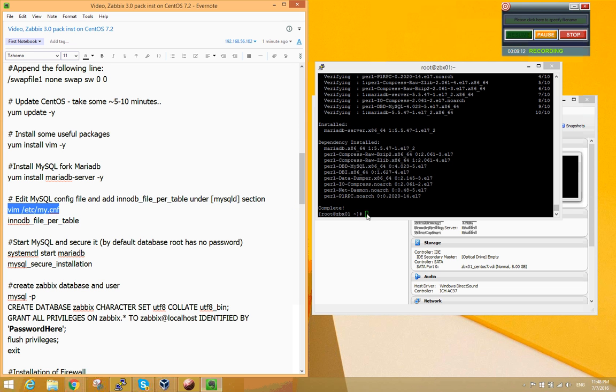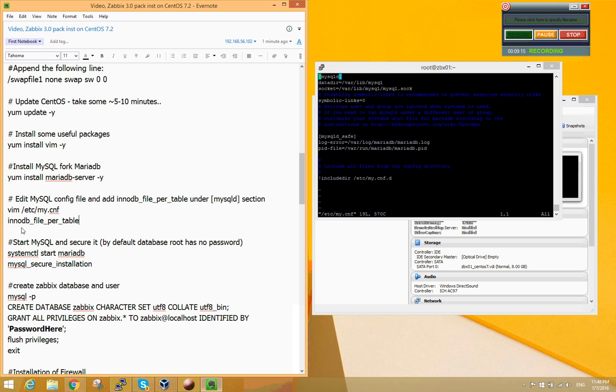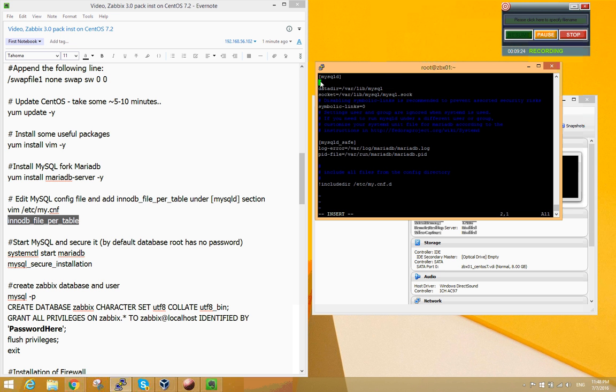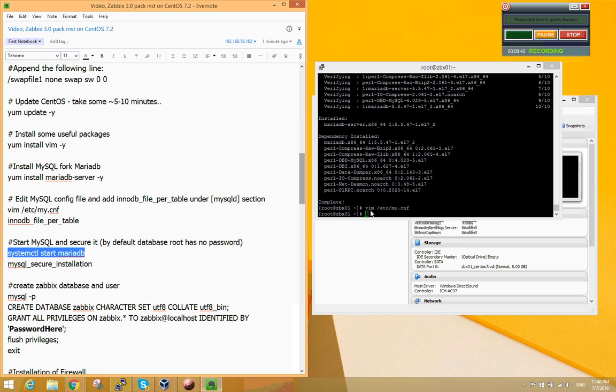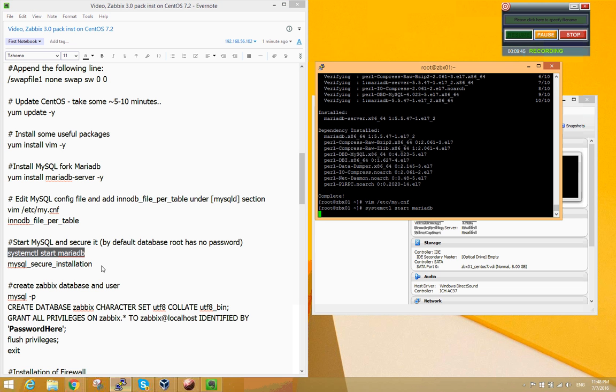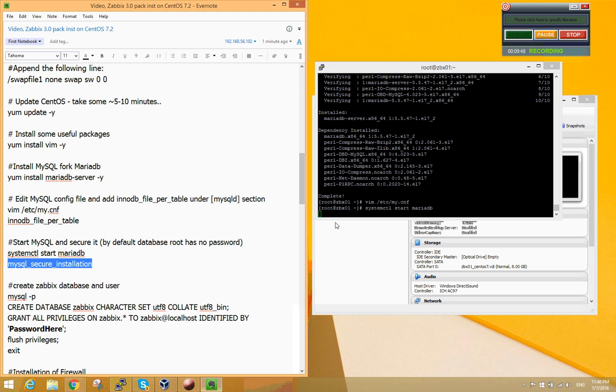Now we will put this parameter file per table, because if we don't, after database is created, it will be not so simple. Another settings can be done after, when it is required. So let's start database, and by default username root doesn't have any password, so let's secure it.